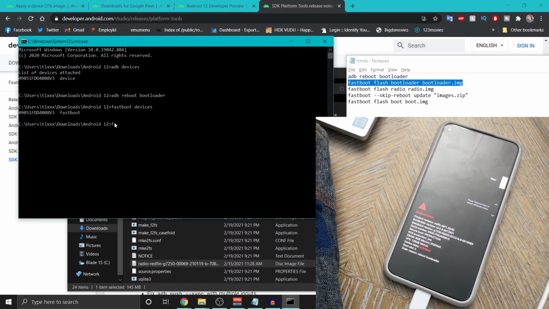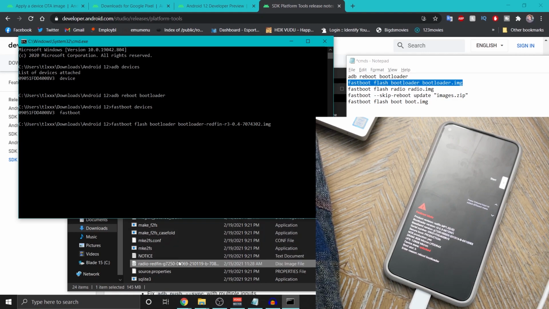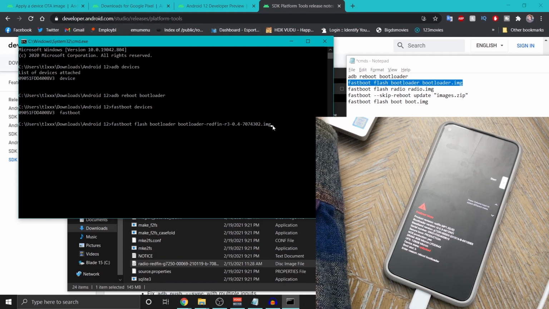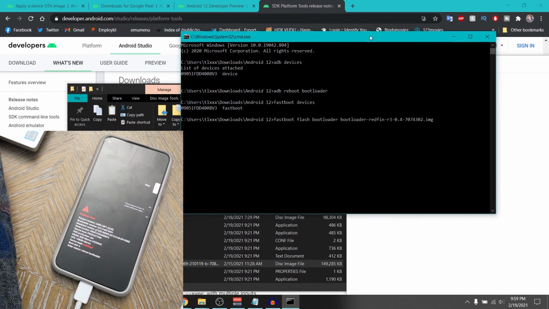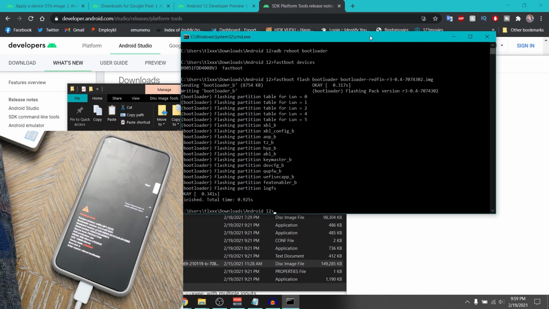fastboot flash bootloader, and then if you just begin typing the file name that you need to flash and then press tab, it'll automatically complete the entire file name. So if you want, you can just edit the file name and type in boot.img, or if you want to leave it and just use tab to autofill the rest of the file name, it'll do that for you. It's up to you. Just make sure you're typing it in properly one way or another. Go ahead and run fastboot flash bootloader, and then it's sending.